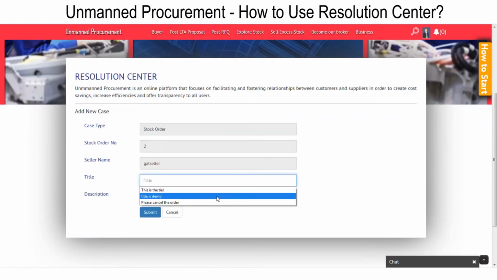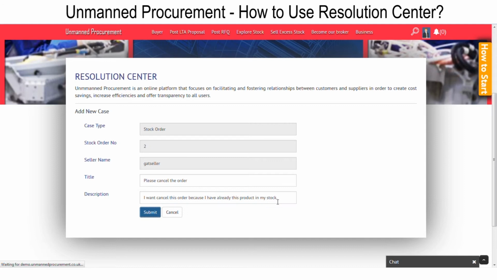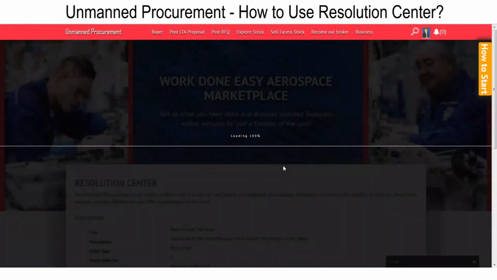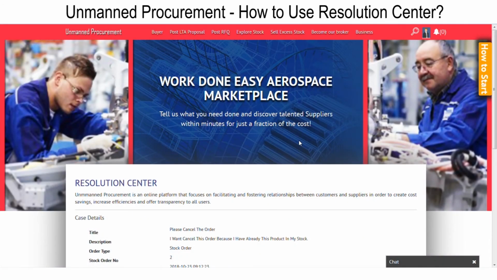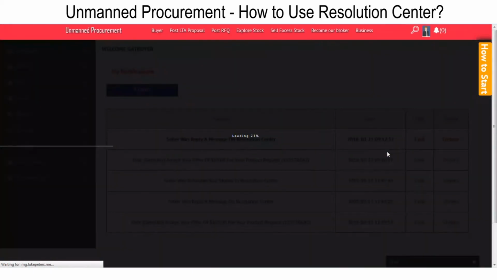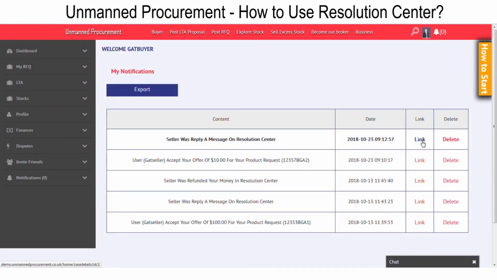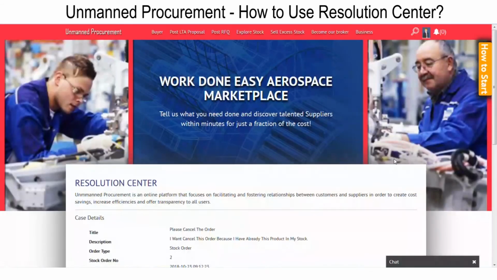In the Resolution Center, write a title and description, then submit. After submission, your product seller will get a notification. Once he opens that notification link and replies to you, you will receive a new notification. Click on that notification, a new page will open where you can see a link. Click on that link, another page will open where you can see the seller's reply.